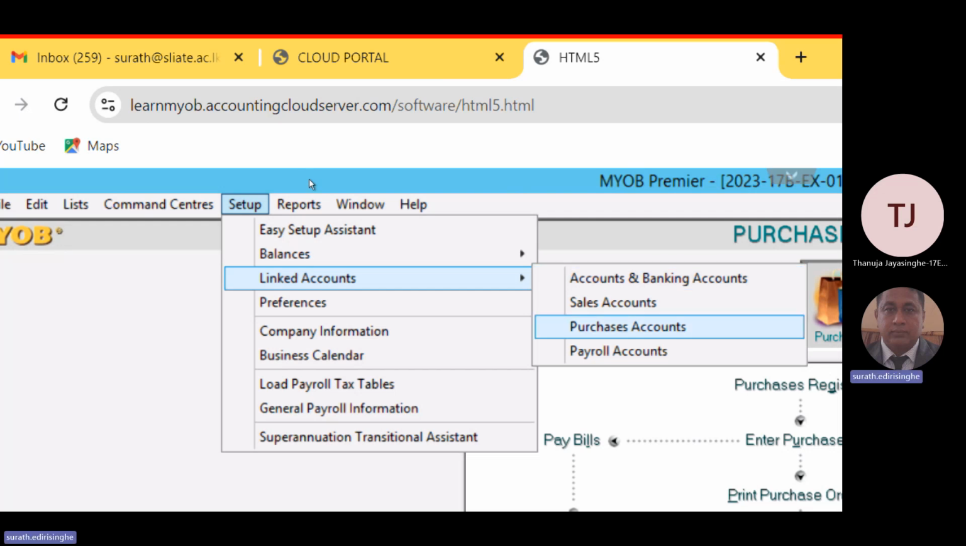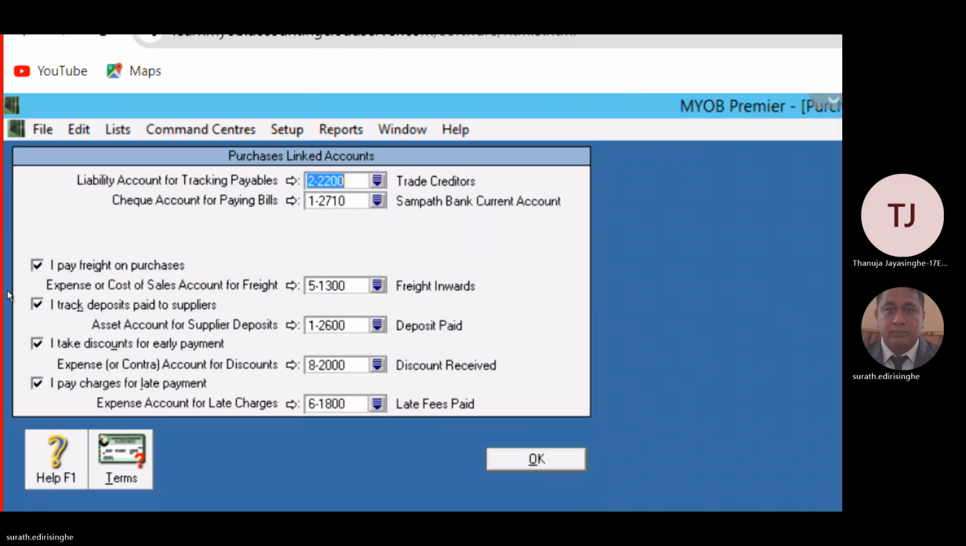In the purchase, you have to be integrated here. Automatically basic integration is there. So automatically this is integrated to the trade credit, and the system created a general check account, which is edited to your main bank account. Then automatically the system integrates with this account. Then other balance integrations are there.